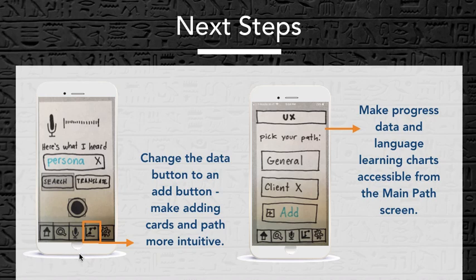So the next steps, we're thinking about moving this data to over here when you select your path. And we're going to change this to make it an add button so folks can type in manually to add flashcards, to add information that they would like to be studying. And finally, we're going to make the progress and the data available once you pick your path.